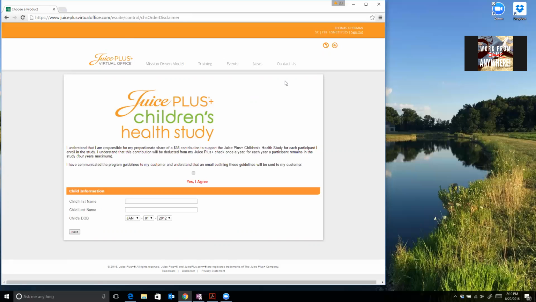And it doesn't matter if that person has children or not. They can add a child. Now, there are some requirements and obligations. This is not a gift with purchase.